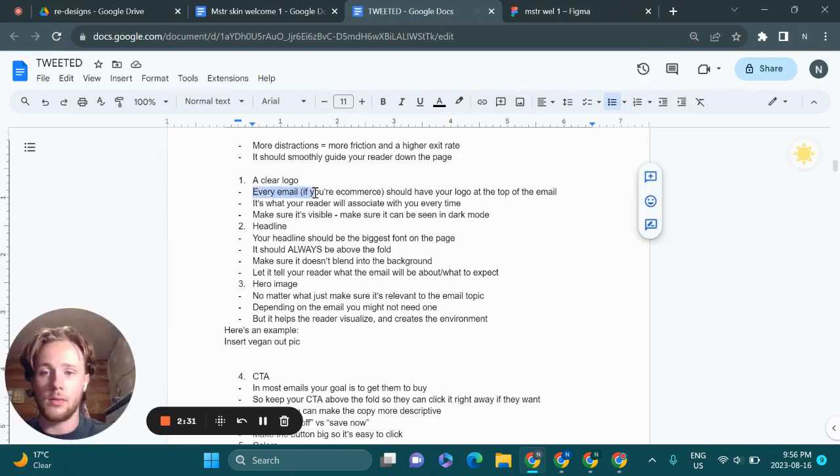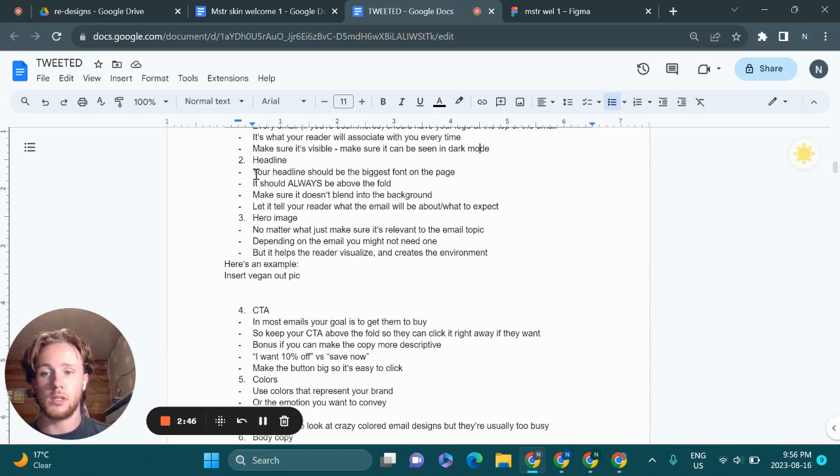So you want to have a clear logo, especially if you're e-commerce, because it's what they associate with you every single time. And you want to make sure it's visible and it doesn't blend into the background in dark mode. Your headline should be the biggest font on the page, because it's the main idea of your email. It tells the reader what will be happening and what they can expect. So again, make sure it's clear, make sure it's not blending into the background. If you're using dark mode or even just white text on a white background, maybe part of the background is white, etc. And yeah, it can make it unreadable.